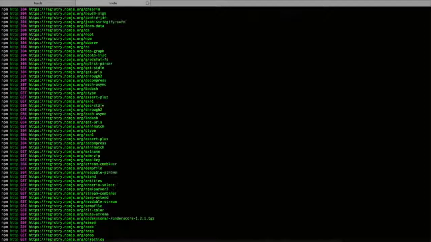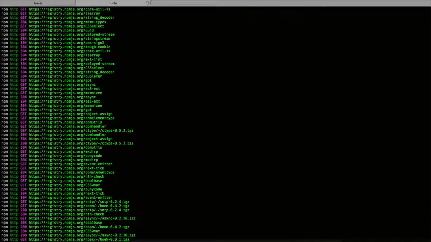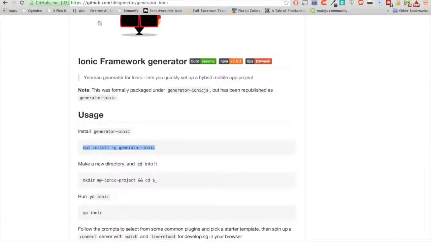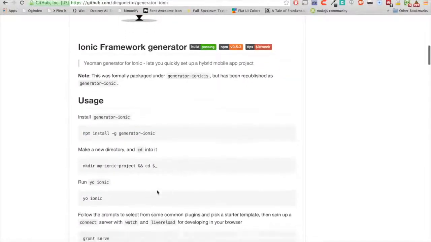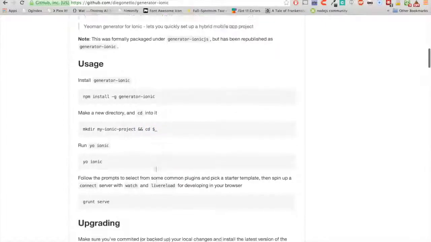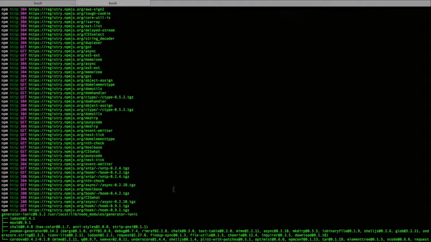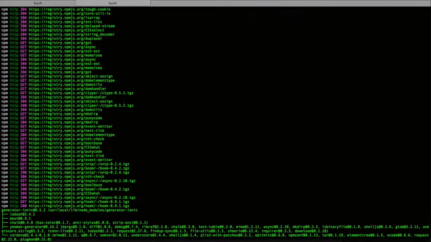It's not really doing anything. It's just checking to make sure I have all the dependencies because I've already installed it once. And then after we're done with that, I've actually already done this. So you're basically just making the directory and then jumping into it. And then we're about to run Yo Ionic in one moment. So now that we're in here, we can run Yo Ionic.